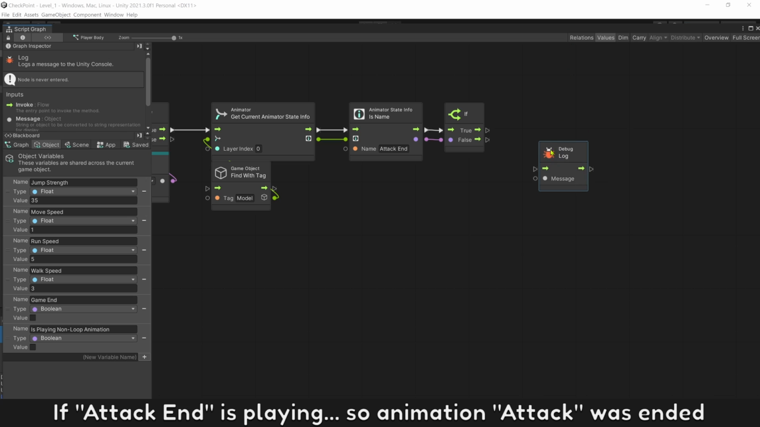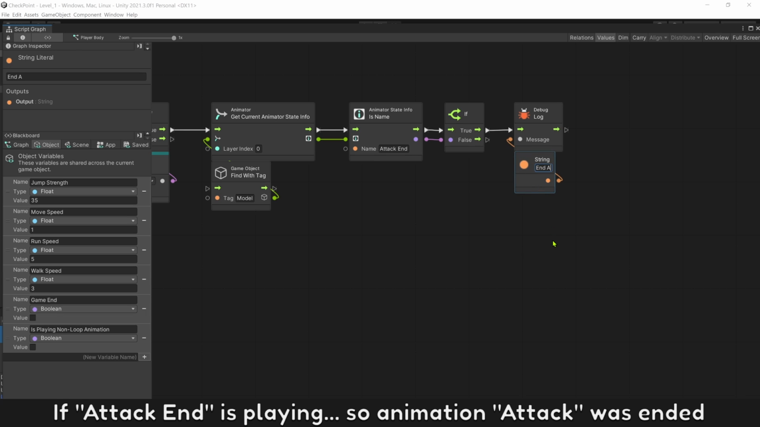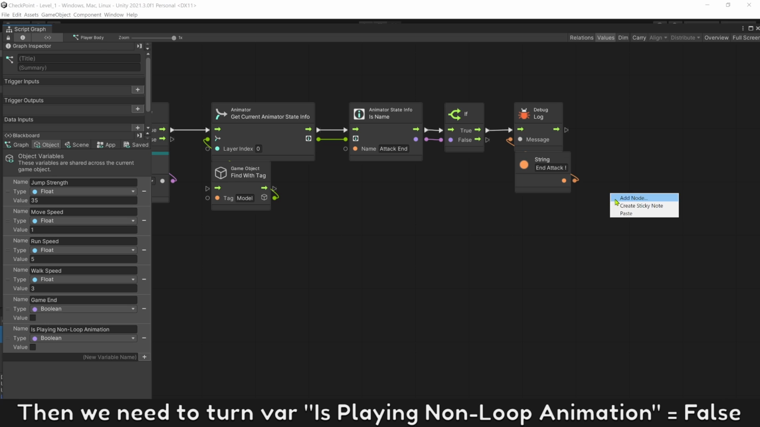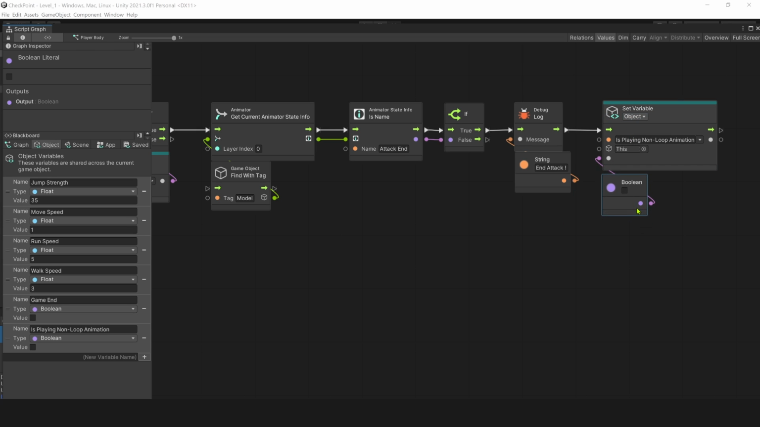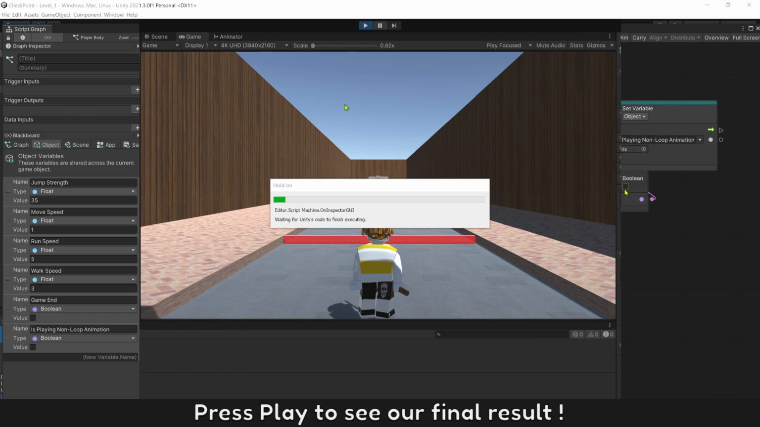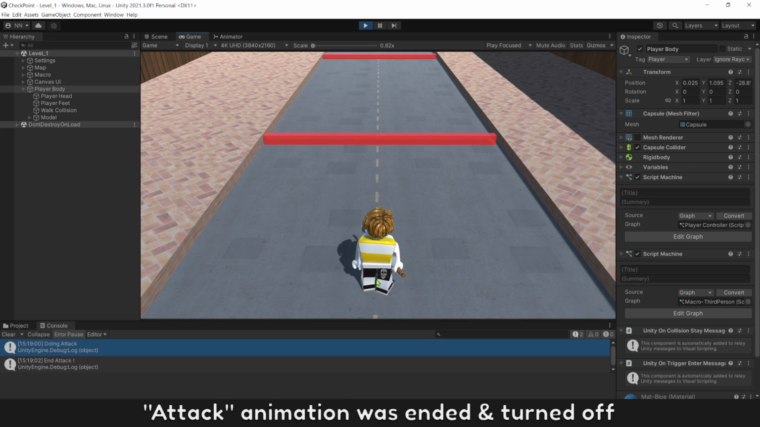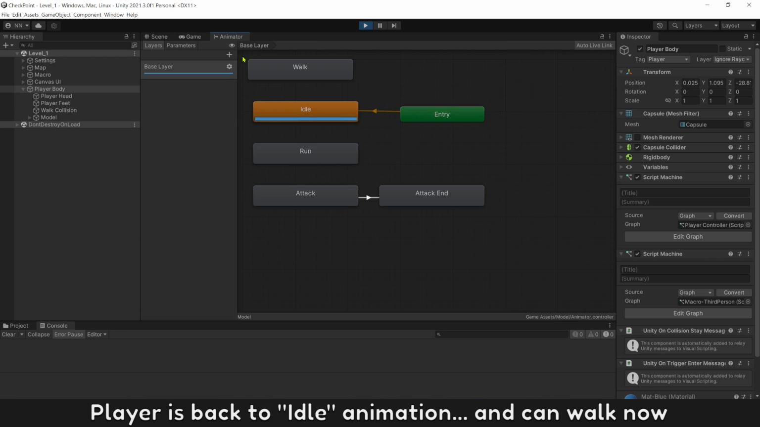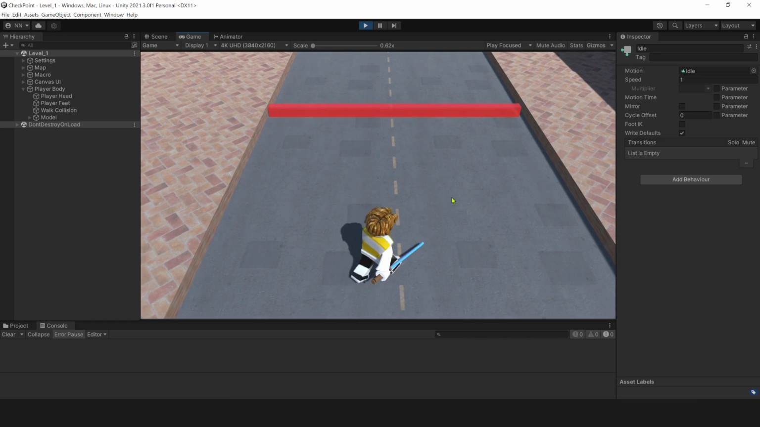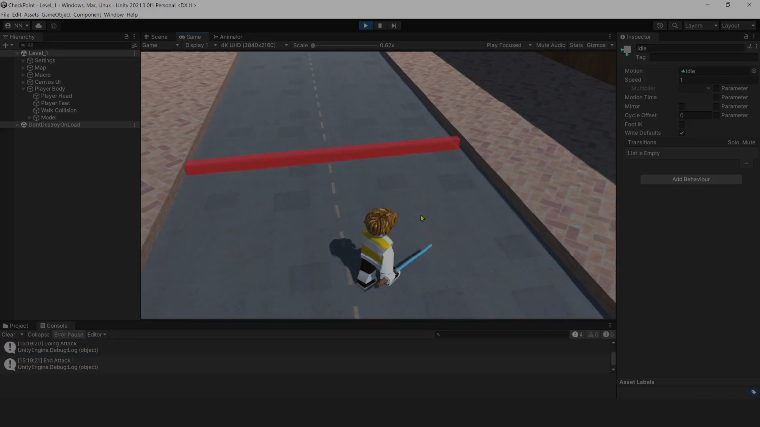If attack end is playing, so animation attack was ended. Then we need to turn variable is playing non-loop animation to false. Press play to see our final result. After player attacks, attack animation was ended and turned off. Player is back to idle animation and can walk now. You understand how to know when a non-loop animation ended.